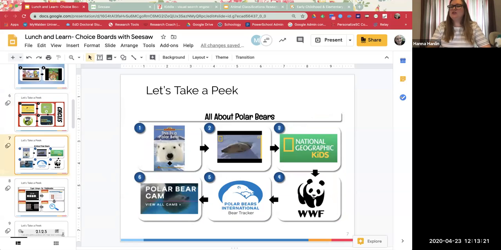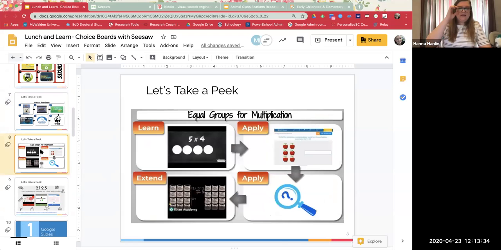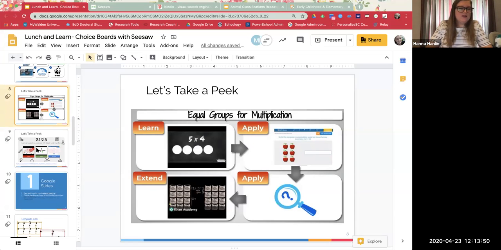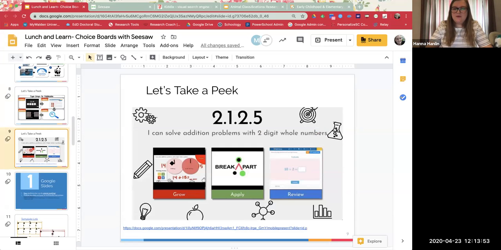This one is similar to the one that we're going to talk through today, and it's all about polar bears. There are different books, videos, and links about polar bears for them to learn different things. Then you can also organize it in different ways, like they have a video where they learn a mini lesson, then they go to a website and apply it, and they apply it somewhere else, and then there's an extension to learn more about the topic. There's also this one where they have grow, apply, review. There are lots of different ways that you can organize it.